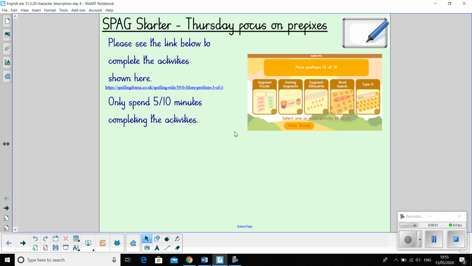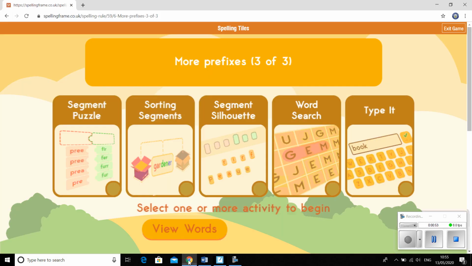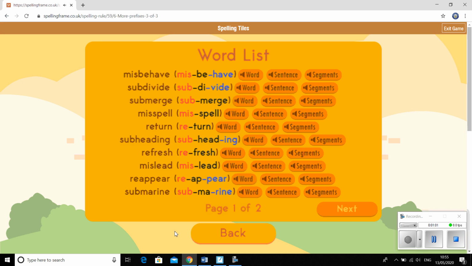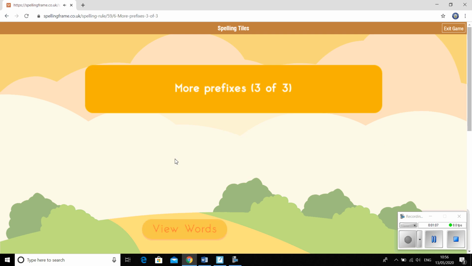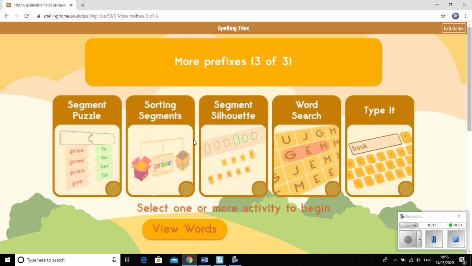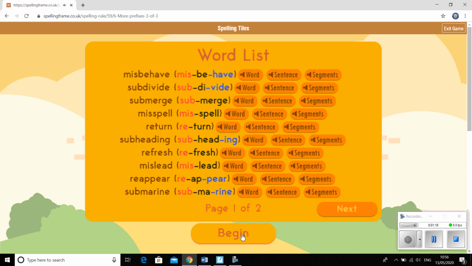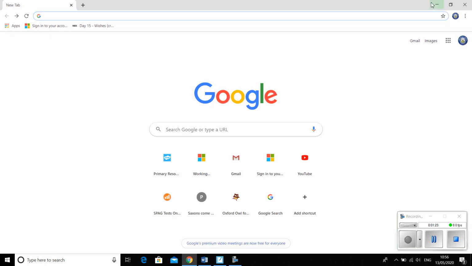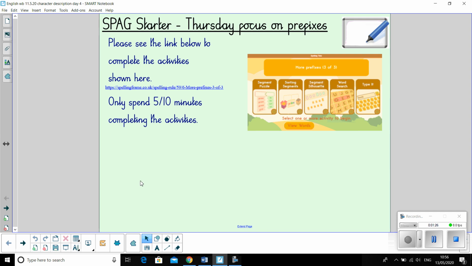And there's a number of different ones that you can do. So let me just show you. Here we are. So there's a segment puzzle activity. So you can view the words first of all. You can listen to them as well. And there is a sorting activity, a spelling one, a word search, and a typing it in activity. Let's have a little look at this one and then begin. Okay. There we are. Pause while you have a little go at that activity.